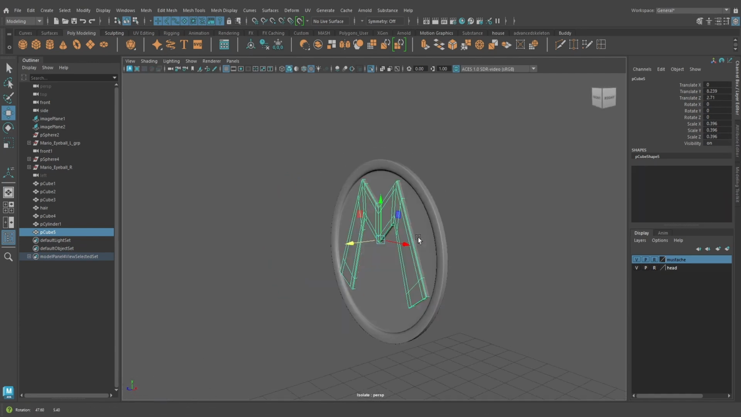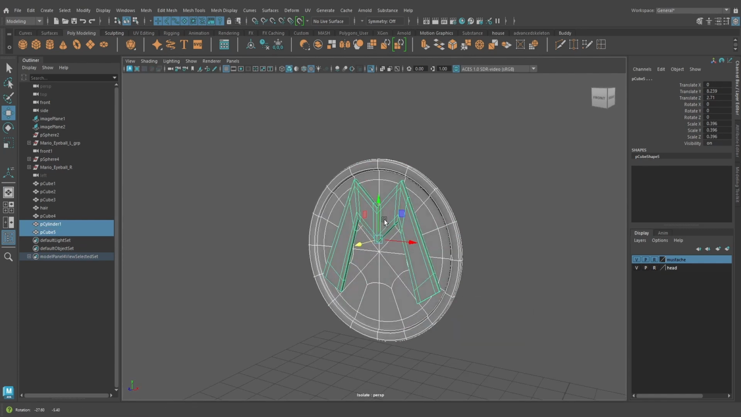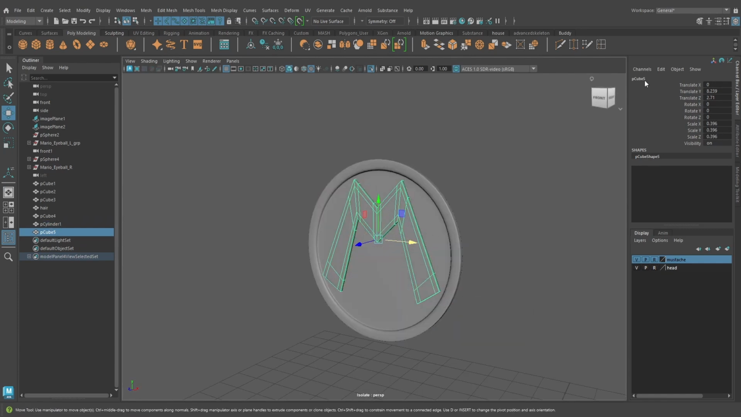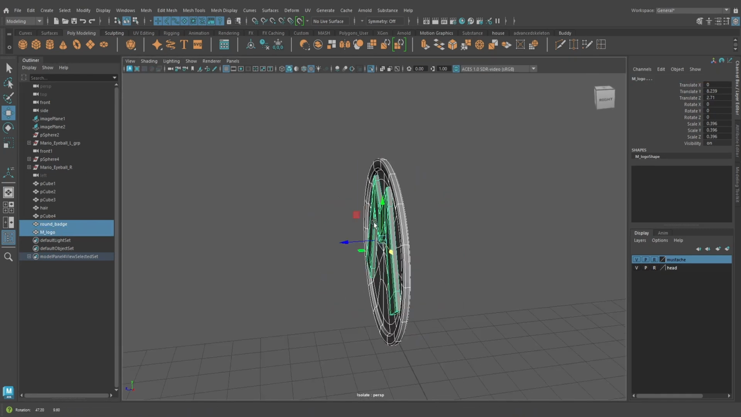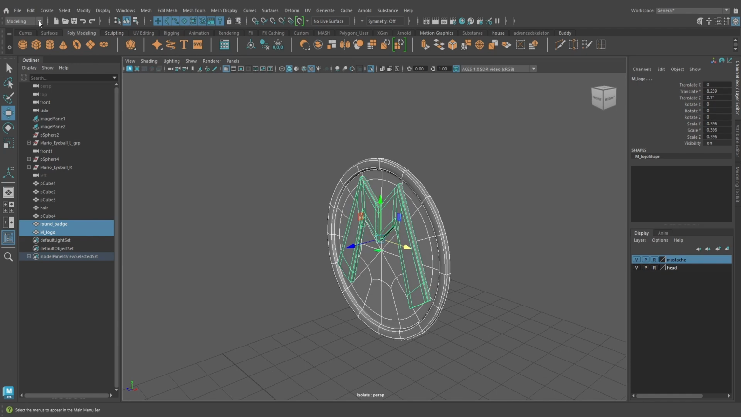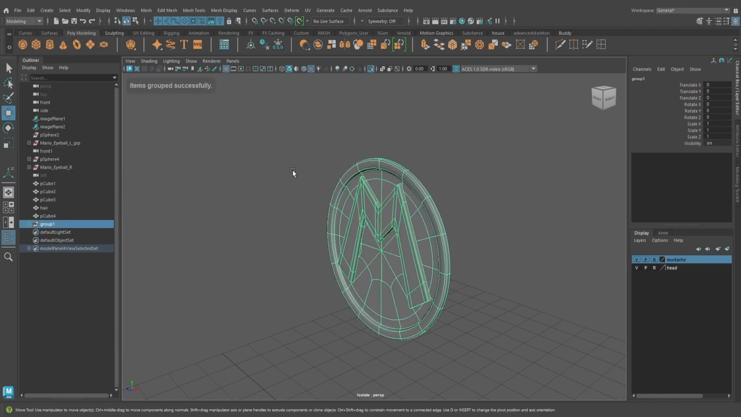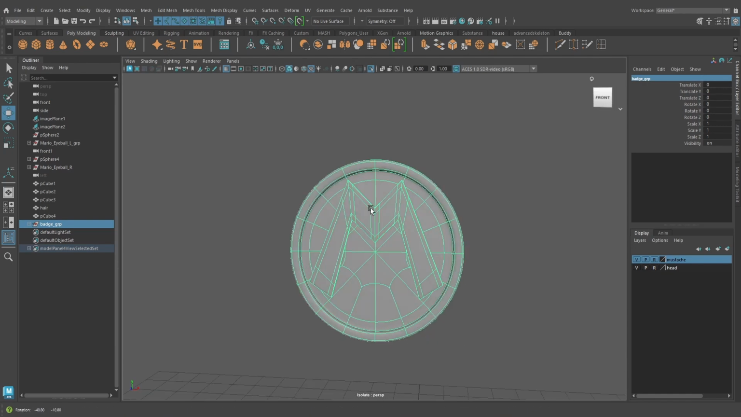Let's rename the logo. Let's call it M logo. And let's rename the badge, call it round badge. Let's select both of these guys and let's group it together and call it the badge group. And let's center the pivot.